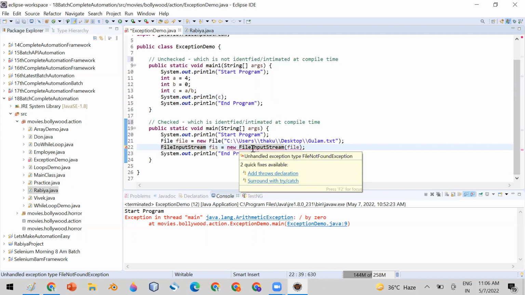Yes or no? Yes. And this error is saying that I am intimating you that maybe your file is not available, so in that case you have to take a decision. Are you getting my point? So it is compelling you that I am telling you such a problem can come, now it's your choice, you want to ignore it or you want to make a solution for that.